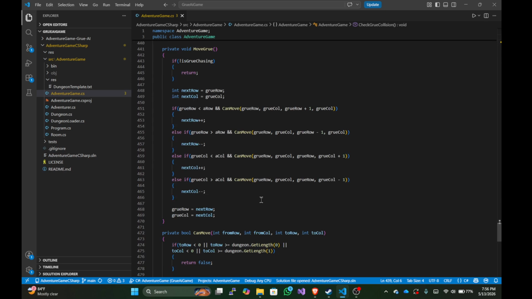The algorithm makes the best immediate move based on the current situation. The GRU tries to move one step closer to the adventurer. It tries to reduce the row difference, and if that is not possible, it tries to reduce the column difference. The method uses can move to avoid walking through walls. The big O of move GRU is O(1) because the GRU only checks a small number of possible directions. One limitation is that greedy movement does not always find the best path around walls.